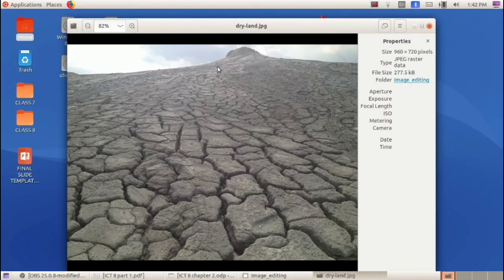Now this image has been opened in Image Viewer software. Okay, we can see the properties of this image here in the right side. Here the size is given 960 into 720 pixels. Then type is JPEG raster data. Then file size is given. So all the properties of this image is given here in the right side of this window.